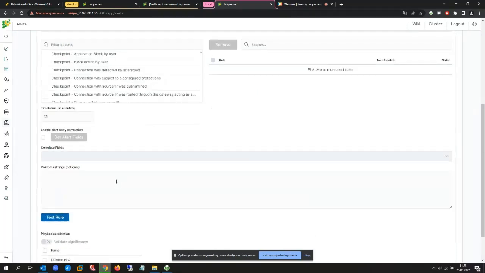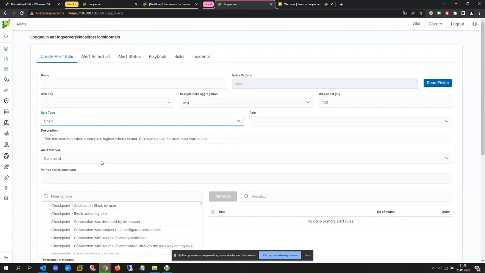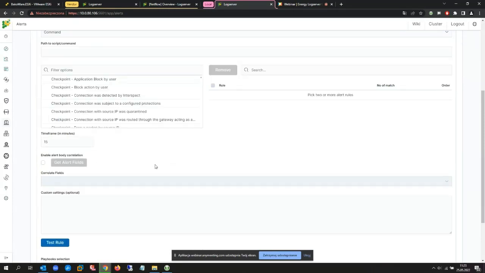And of course, we can then, on these predefined methods, generate some automatic actions. For example, we can run a command, I mean shell scripts on Linux, or we can send an email, or we can generate events in Slack or OP5 platform, or we can simply send internal notification to the user of Energy Logserver platform.